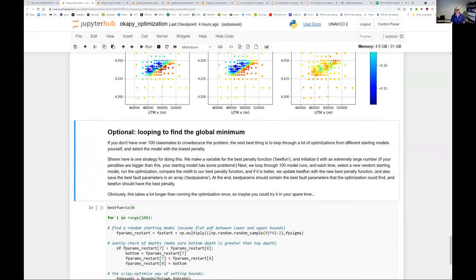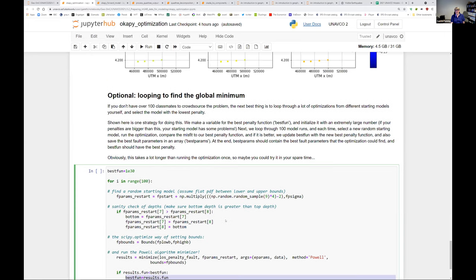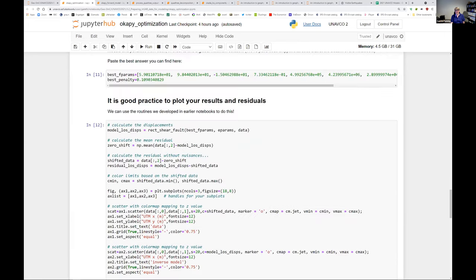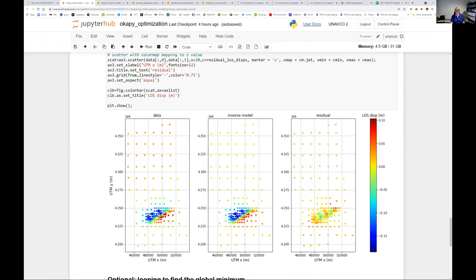So all I have done here is I've mocked up a very simple way of doing that, starting with the best penalty function variable, and making that best penalty function, when you start out, a very, very high number, so that when you get a model that fits well, your model fit should be better than that. You can run this and it will output the best fun and best params that you can then plug in here, plot the residual and see how well it's done. That's all I've got to talk about.